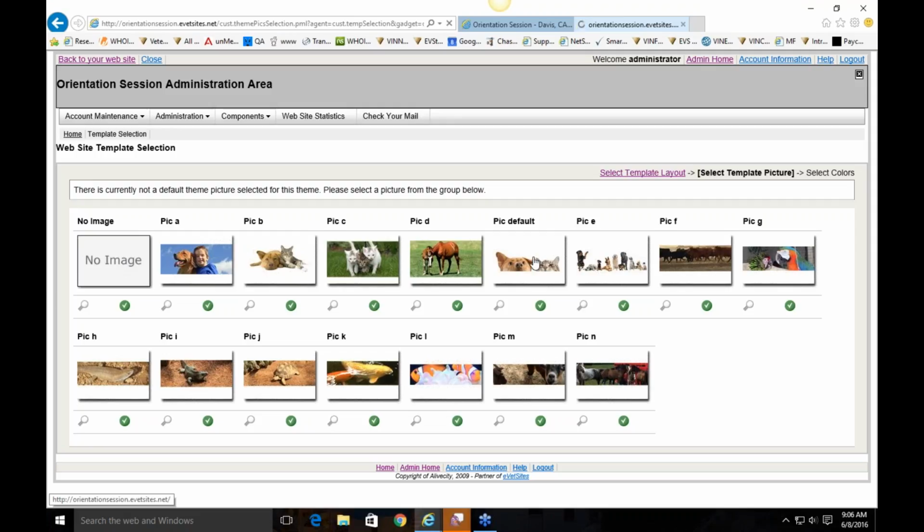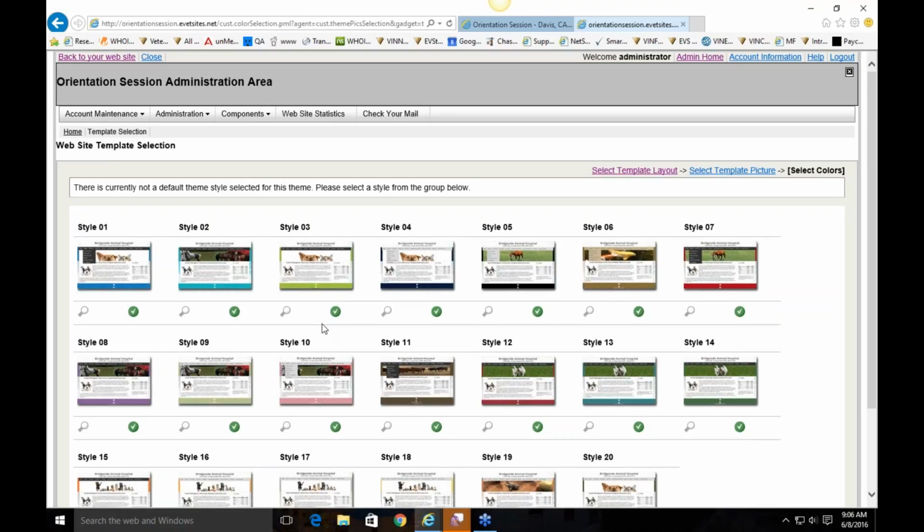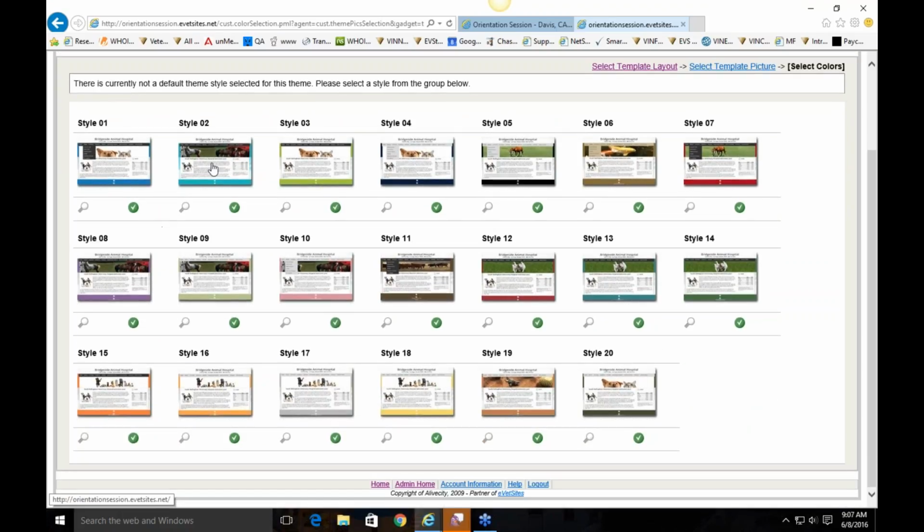So I'm going to go ahead and select this picture here. And then after you've selected your image, you're going to select a color scheme, which is here. I'm going to go ahead and pick this blue. If you don't like any of these colors or you want to match colors to your logo or the color that you have your lobby painted or anything like that, just let us know and we can definitely add in some custom color codes for you.